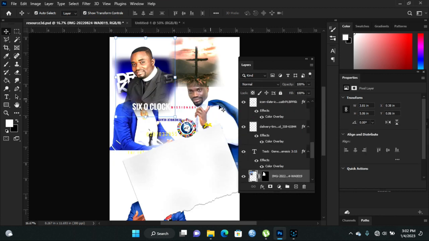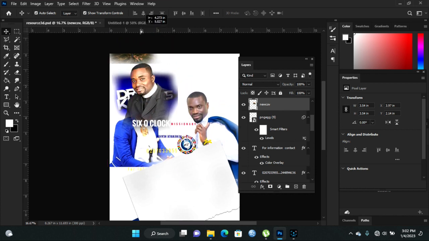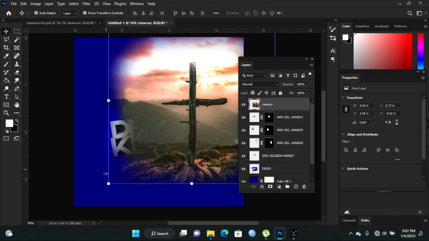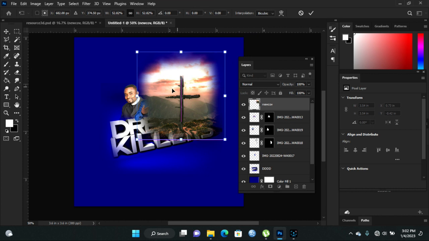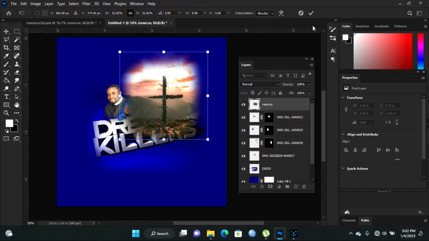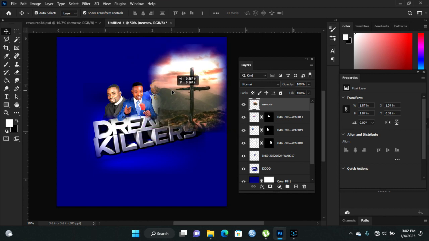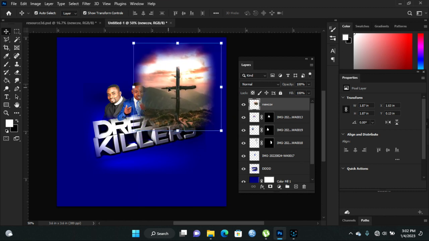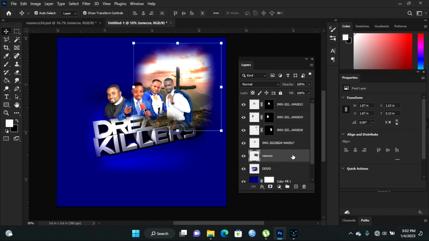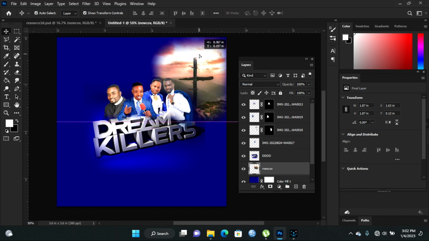So let's go to our resource. Let's go and pick this particular picture for cross. So we want to put it at the background. So we come to the layer, then drag it down like that. So let's go a bit further. Alright. Put it somewhere here.